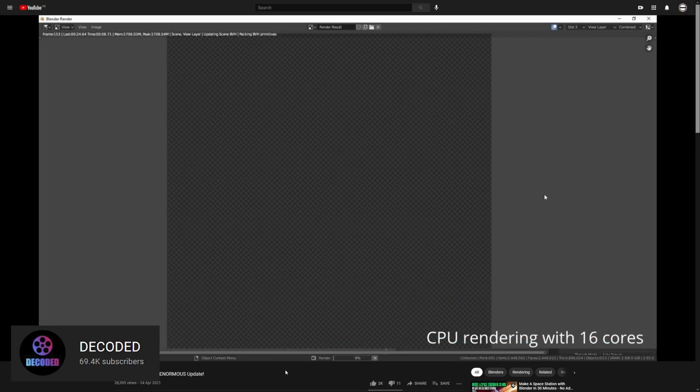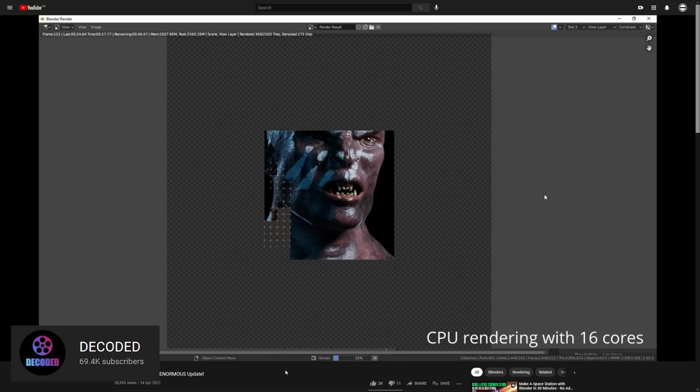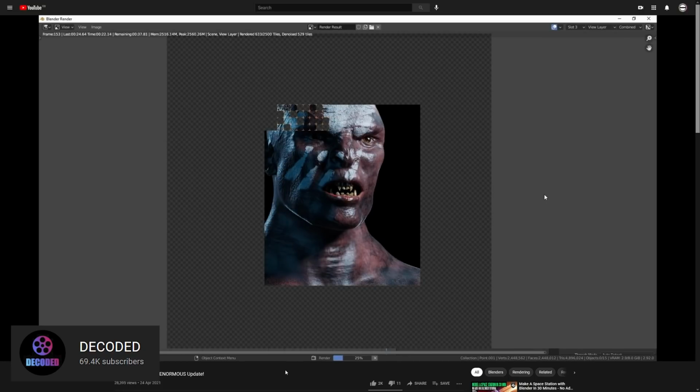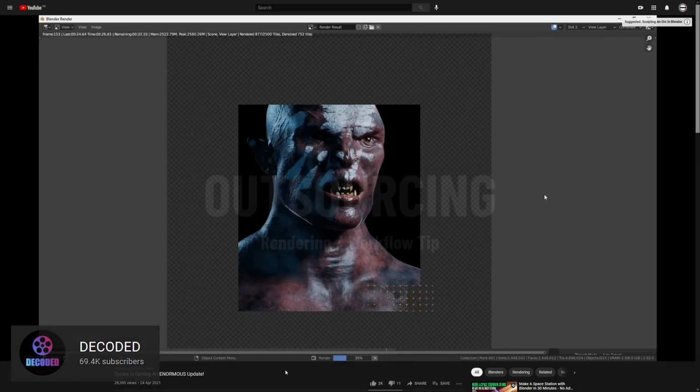Now, even though Cycles X is available to test right now, there are still some key features missing, like support for the bevel and ambient occlusion nodes, as well as volumes, but hopefully those will be added soon so we can all benefit from it.